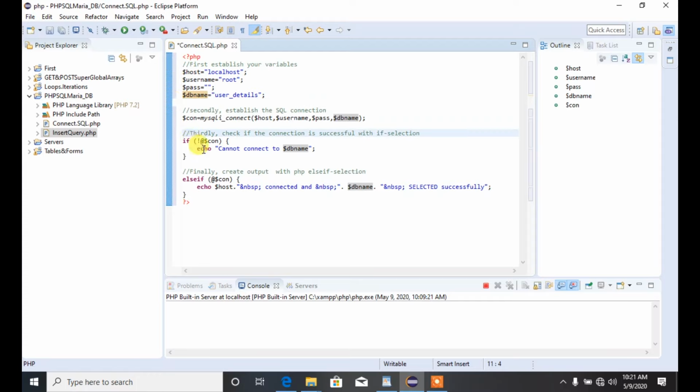So the third aspect here is using the if-else statement. What this does is that it checks if the connection is successful with the if selection. I already introduced you guys to if statements. We've talked a lot about if statements, so I'm not going to go over that in this tutorial. What I'm just going to explain to you is this. The bracket that opens here sets the condition. This exclamation mark stands for not.